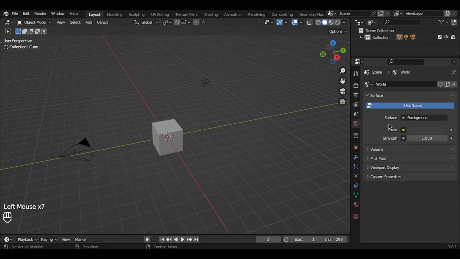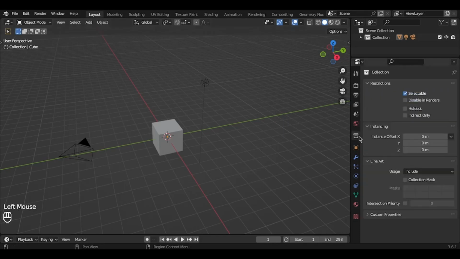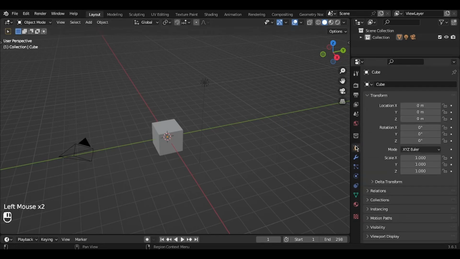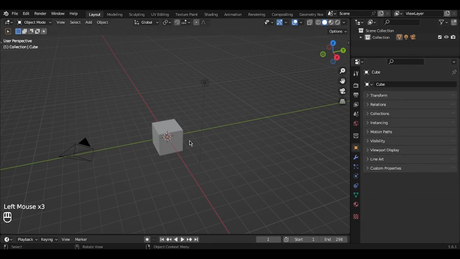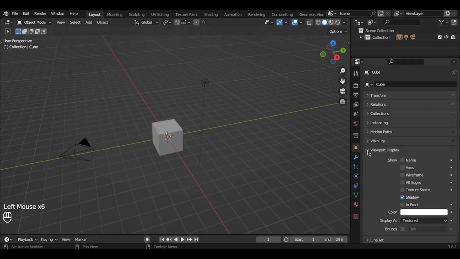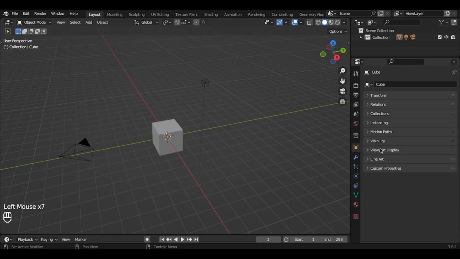This one is for changing the world, like you can change the color of the sky and even add a texture, which I'm going to be doing in the final video too. This one I don't usually use either. This one, object, is something cool, like you can select one object and change the visibility, like you can change the way it looks, but I'm not going to be going into this.